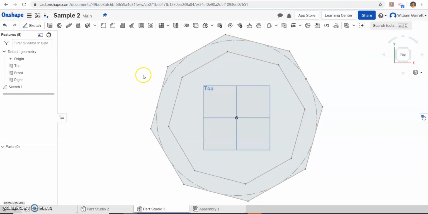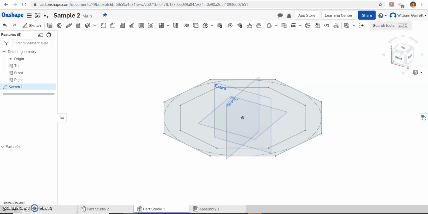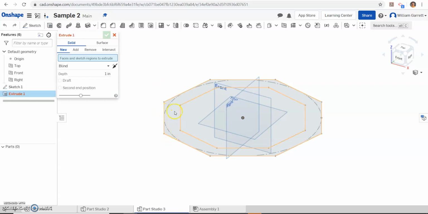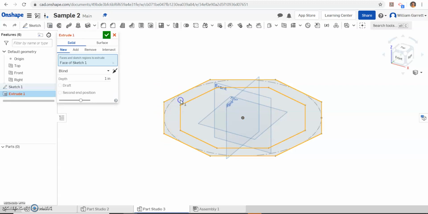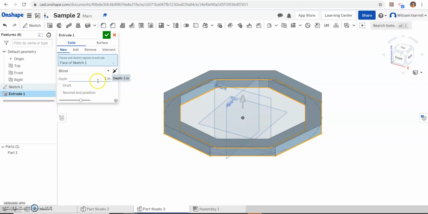And then we need to extrude. So I'm going to change my view just so it's easy for us to see. And we're going to hit the extrude button. That's up here on the top left. And then we need to click inside the shape to tell it what to extrude. And I'm going to change my depth this time to 3.5.